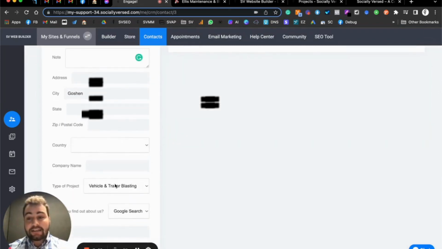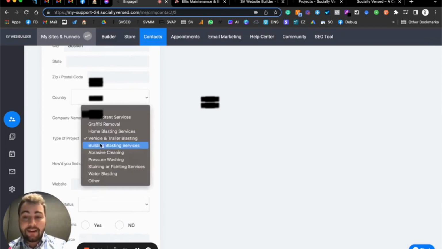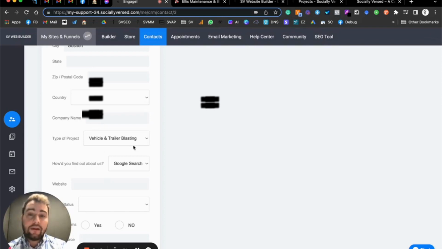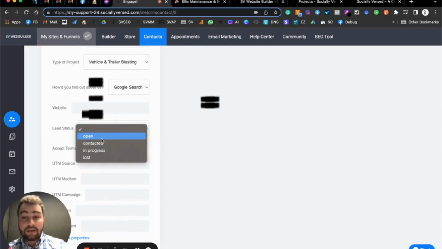If you want to add their address, if you want to add a company name, what type of project. So the cool thing is that when they fill out the specific forms, all this data is going to actually populate right here. So you can see they selected vehicle and trailer blasting. So that's what this specific person is looking for, what type of service. How'd they find us? They found us on Google search. So all of these properties will change. You can enter a website. You can come in here and add a lead status. So if you want to manage a lead directly from here, you can come in and say open, contacted, in progress, lost.